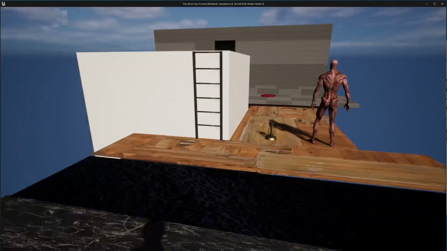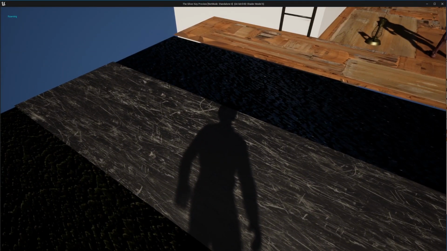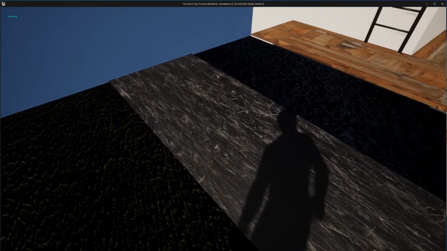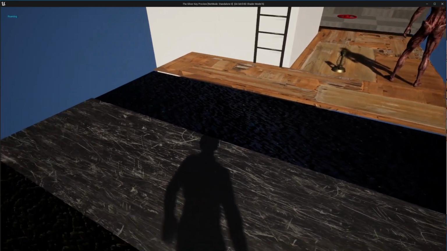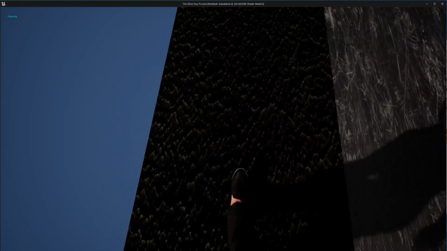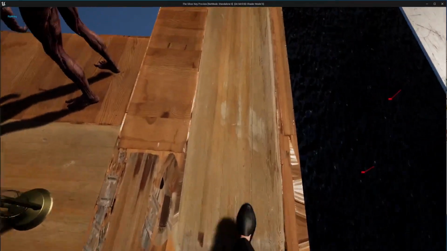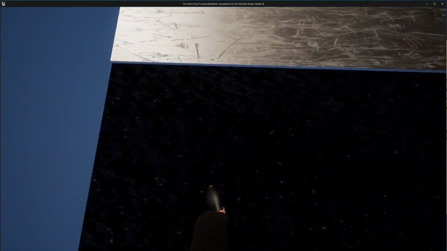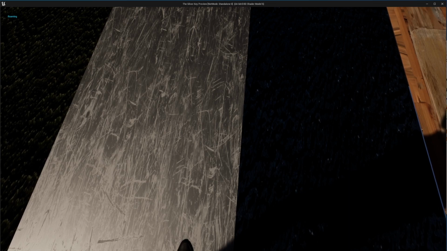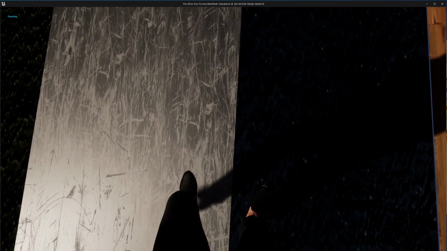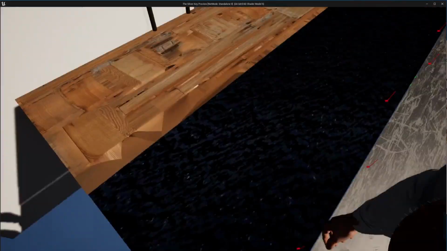In sort of my test level here, I've created 4 different surfaces on these planks. You see the grass, the metal, the water, and the wood. So depending on where the foot is, it will play the sound. So if I'm walking with 1 foot on water and 1 foot on metal, it will play the sounds accordingly.